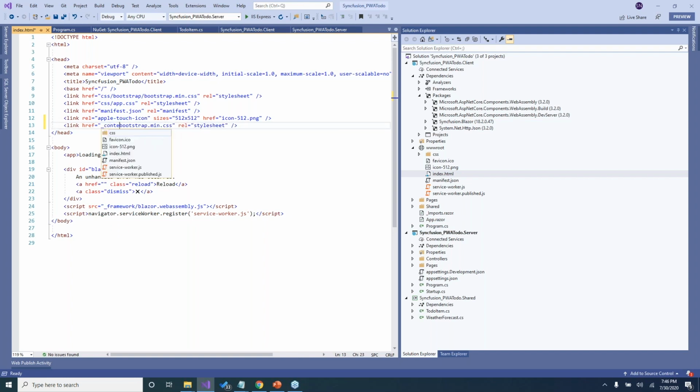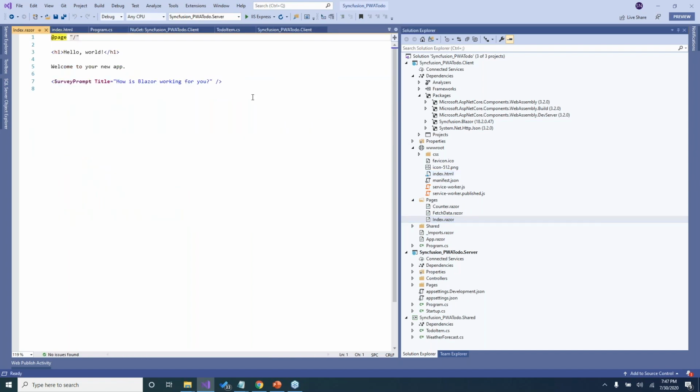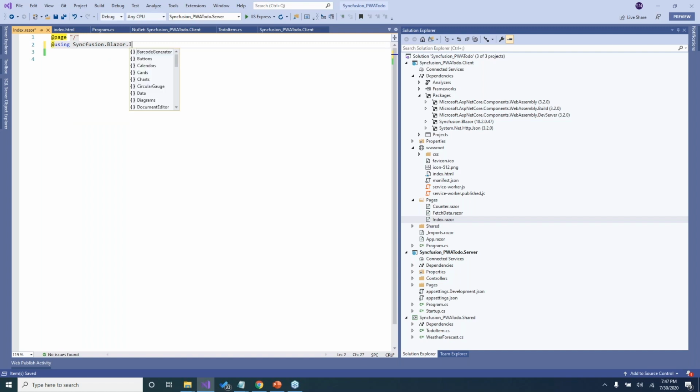I'm just going to use it from static assets. So I added the style. Next, I'm going to change the index.razor into a to-do component. So first, what are all the namespaces I need to add: we are going to use the input to receive the to-do item. So I'm just going to add Syncfusion.Blazor.Inputs.